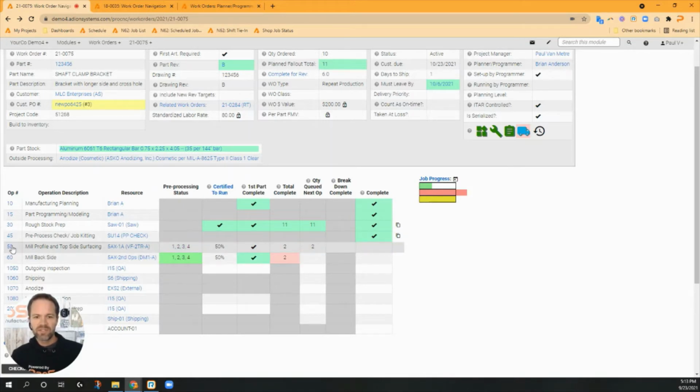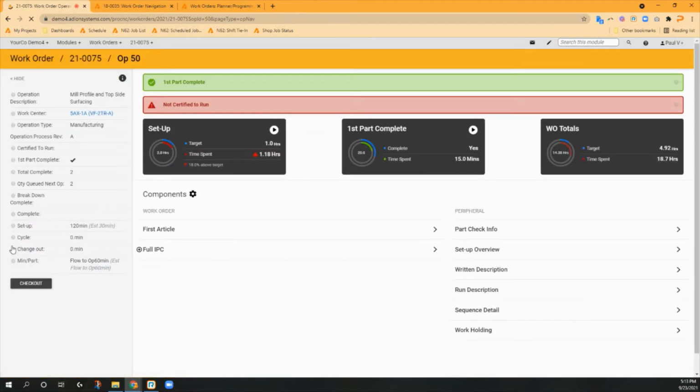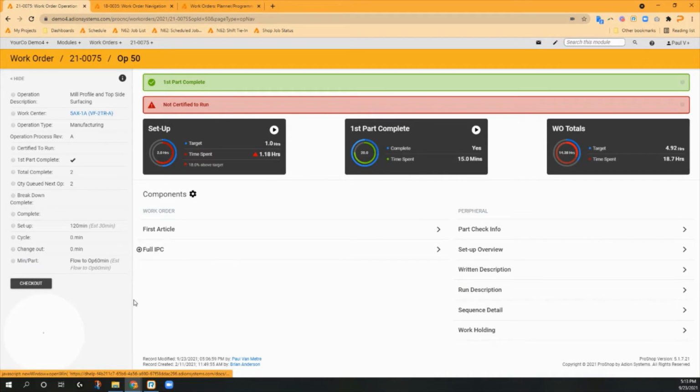If I click into an operation here, we can even see a little bit more detail about this. So I can see that this operation here, the first part buy off is actually done and good. That's why this is green, but the certified to run has not yet been completed. So maybe there's some additional steps we need to do before that's signed off. I can see here how much the target time is, how much time's been spent, both for inspection and for running and for the entire work order.